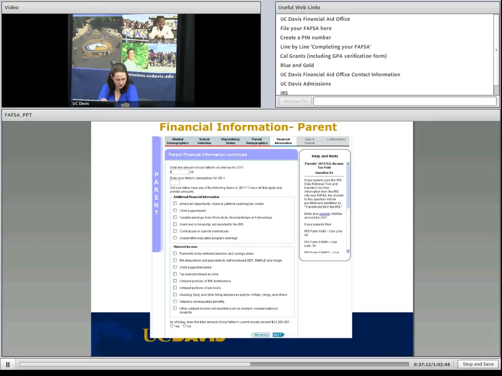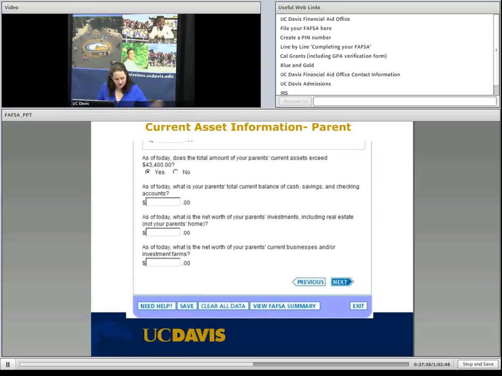Also, there's housing, food, and other living allowances, veterans non-education benefits, and other untaxed income and benefits. So there's definitely a lot of questions that it does ask, but what's nice is on that right side, again, it will tell you exactly what that includes. Also on the line by line completing your FAFSA, you can look up the question number and it will tell you exactly what you need to include there. Okay, so let's move on to the next screen.